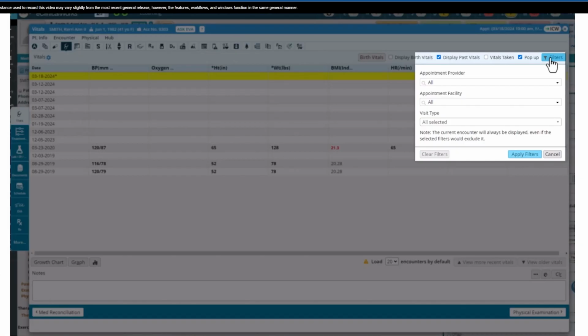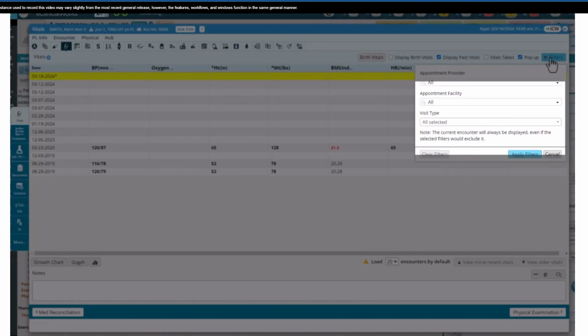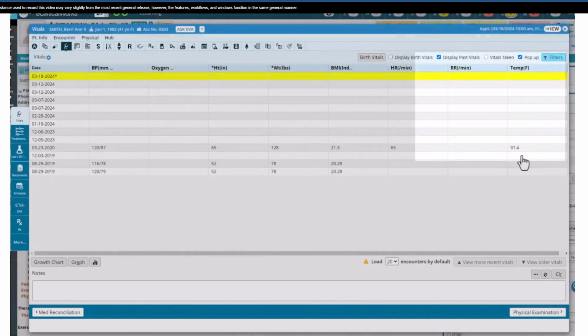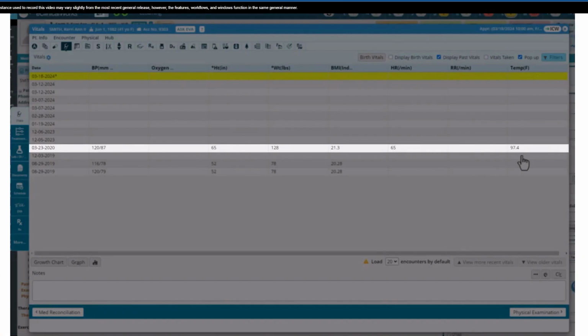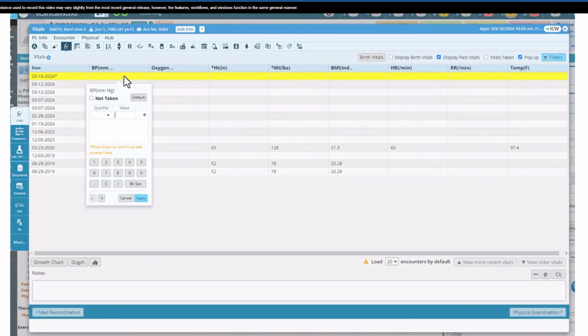This will be based off of the appointment provider, appointment facility, and visit type. It should be noted, even when different filters are selected, the current encounter will display even if selected filters exclude it. Once the filter has been selected, click Apply filter, and we'll see the filter criteria appear on the Vitals window. Below, the users will see the encounter date and the different vitals that have been taken for that particular encounter. Click on the Vitals column to begin documenting your vitals.